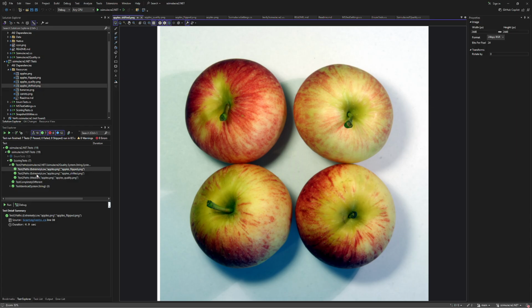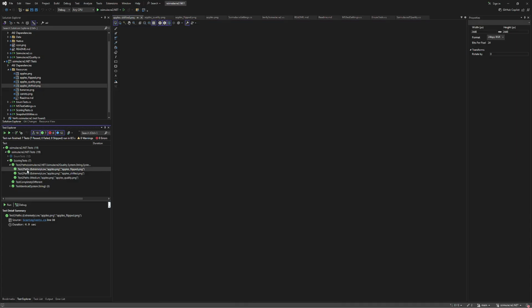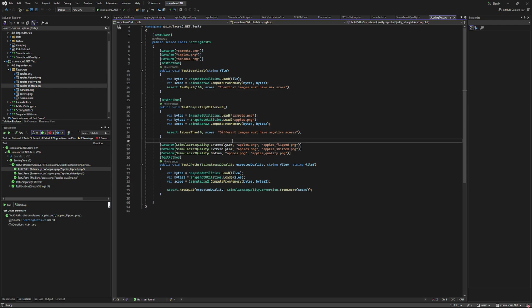So what you can do here is go back to those tests, and we can see, hey, when we pass apples and apples flipped into our test, we expect extremely low because it's really distorted. And when we pass apples shifted, we get extremely low because it's, again, completely different. But when we pass apples quality, we get medium.